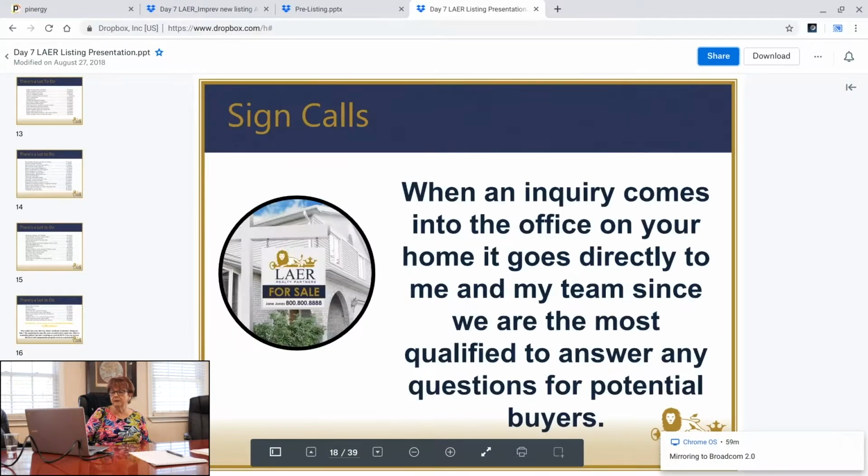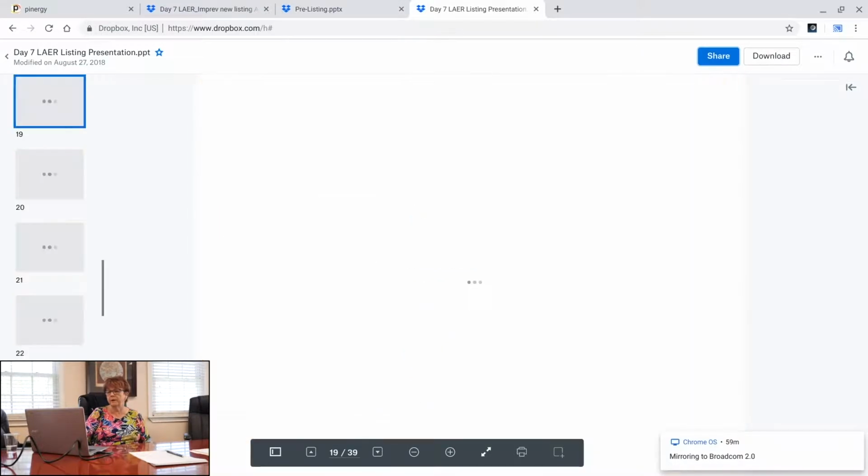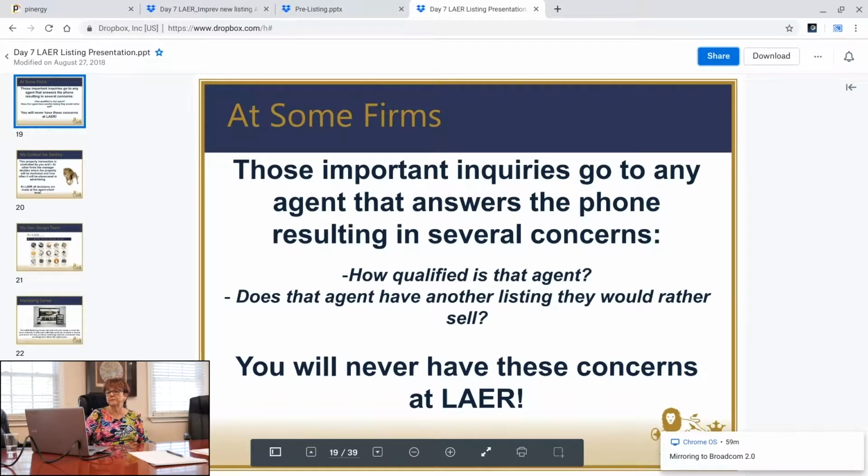Why choose me and my LAER team? When an inquiry comes into our office, into the office of your home, it goes directly to me. That's another important factor that they may not realize, that you as the listing agent get all of those calls. Since we are the most qualified to answer the questions for your potential buyer, it's not going to somebody on floor time. At some firms, those important inquiries go to any agent that answers the phone, resulting in several concerns. How qualified is that agent? Does that agent know the property? You will never have these concerns at LAER.